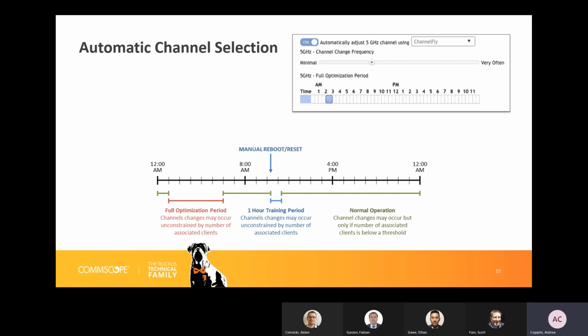The full optimization period, as I explained before, is the period which you define using that time bar. And during that time, it doesn't matter how many clients are connected. There could be one client, there could be 500 clients connected to an AP. It will change channel if it has to, right?